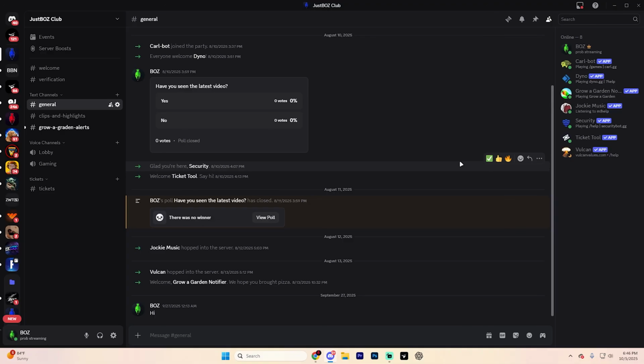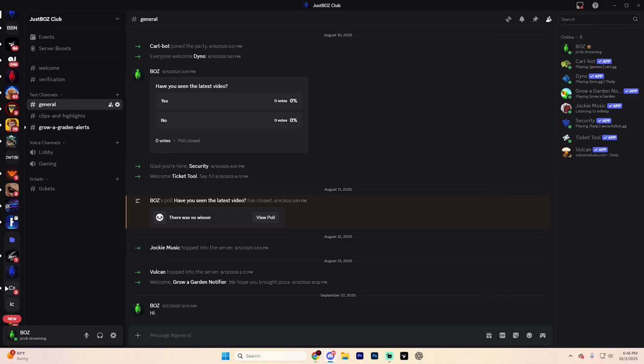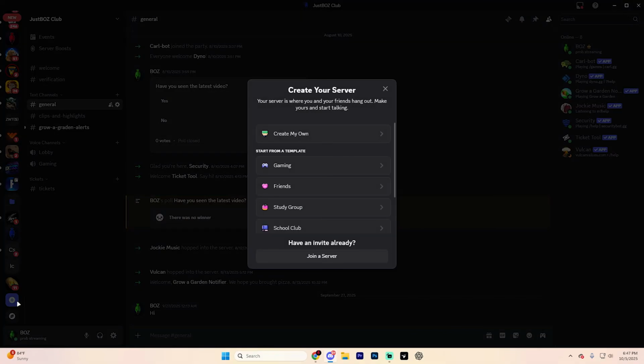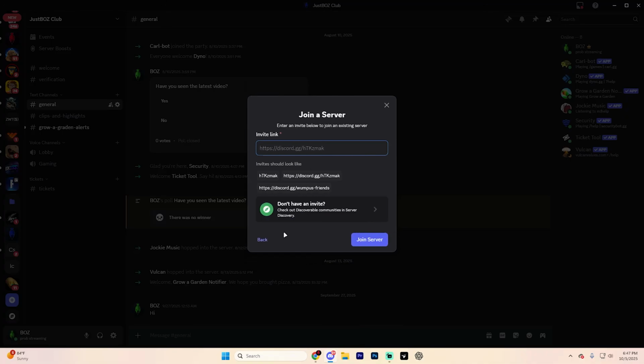But first things first, go ahead and open up your Discord app or just go to the Discord website and look over on the left-hand sidebar and scroll all the way down, and you're going to see an option for add a server. Go ahead and select that. In this new window that does pop up, go ahead and choose join a server, and now you're going to see a box asking for an invite link.